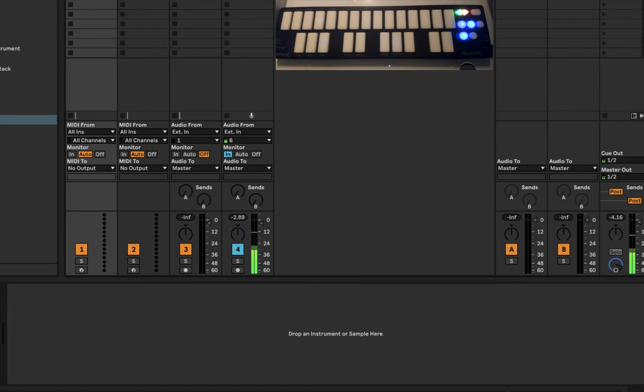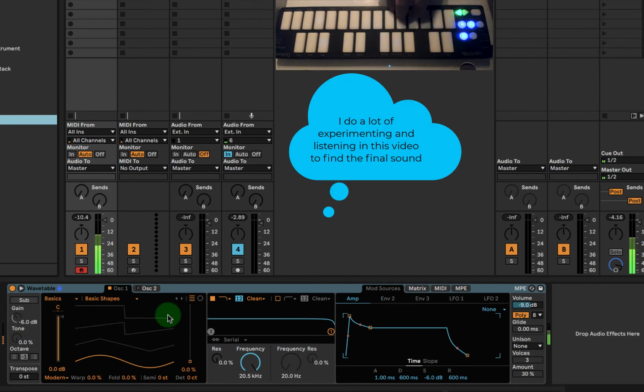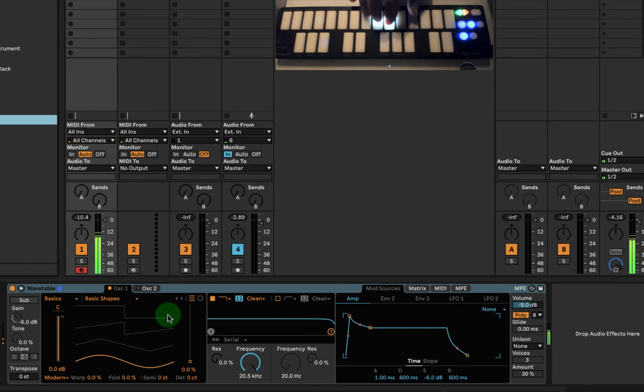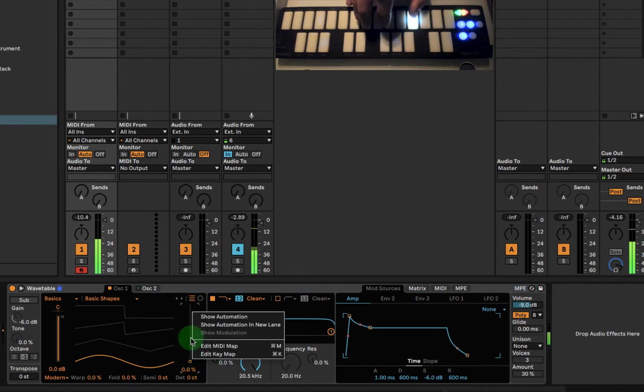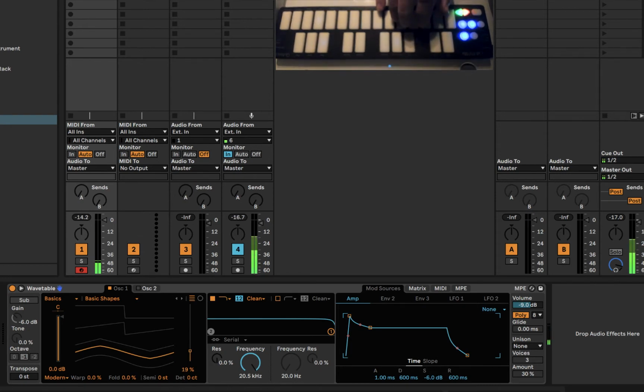So let's start off with Wavetable here. Double-click Wavetable and have it show up down here. That's the default sound. Let's go ahead and set our tempo really low. Like 64, something like that. Okay, nice and low, right?